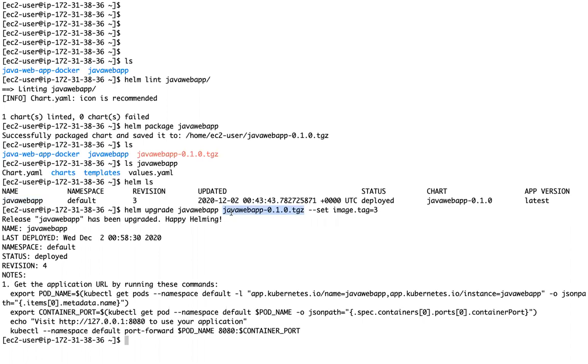But when I am working with a team, is it a better idea to share the tar file or folders with each other over mails, or manually share this folder or tar file, or is there a better way of maintaining this chart? What can I do? I can maintain it in a Helm repository. Whoever requires it can add the Helm repository and install the application.